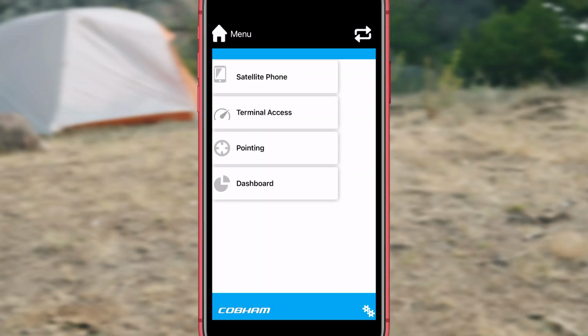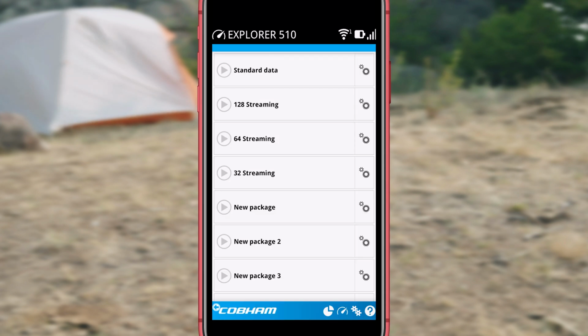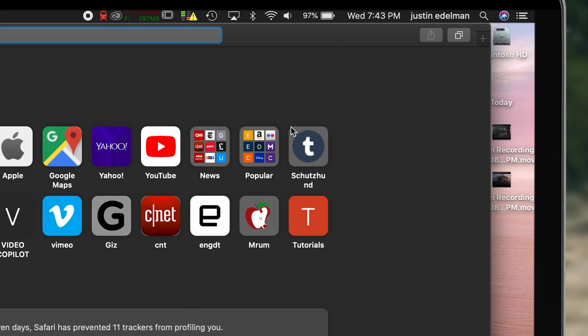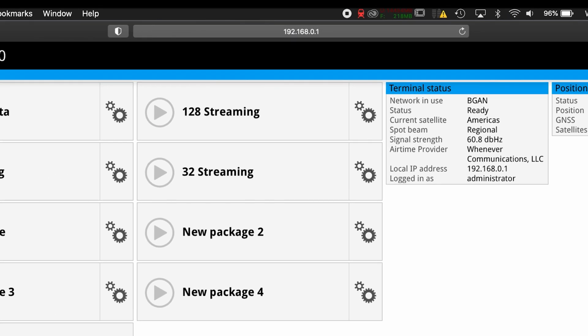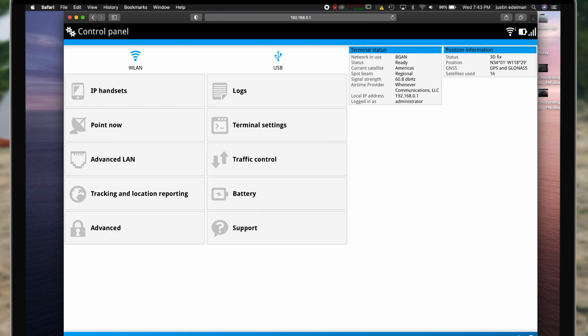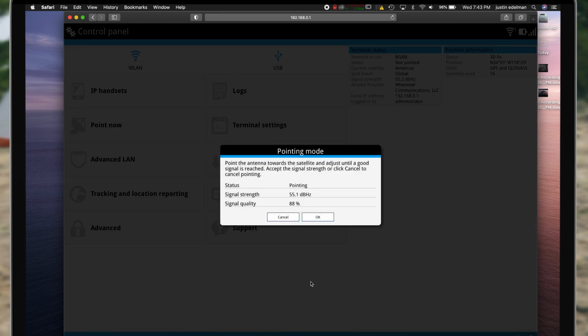Now click on Terminal Access and select the plan that you currently have. This will initiate data use. If you're on a PC, connect your PC to the Explorer Wi-Fi. Then in your browser, type in 192.168.0.1. This will initiate the app, which you can control your 510 unit with. The steps on the PC are the same as what you would do on your app.